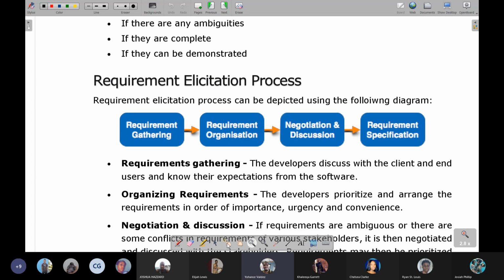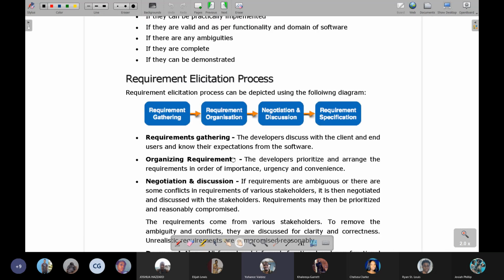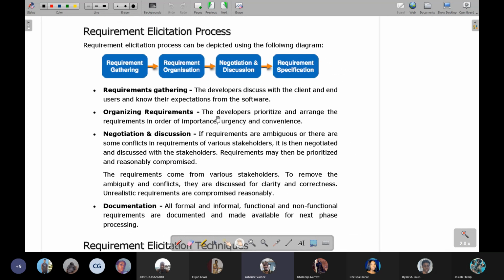So how do we get our requirements, right? How do we get the requirements? We have to discuss with the client and end users and know their expectations from the software. I think we kind of spoke about that last class, that in terms of collecting requirements, there must be discussion or some sort of means of understanding what the end users want. We didn't really use the word discussion for end users, right? But in terms of the client themselves, we identify that the interview is good for that.